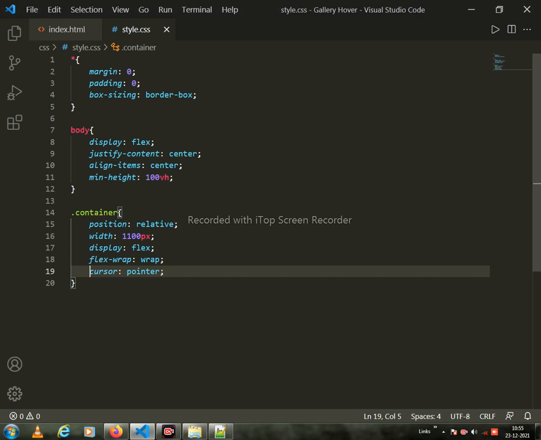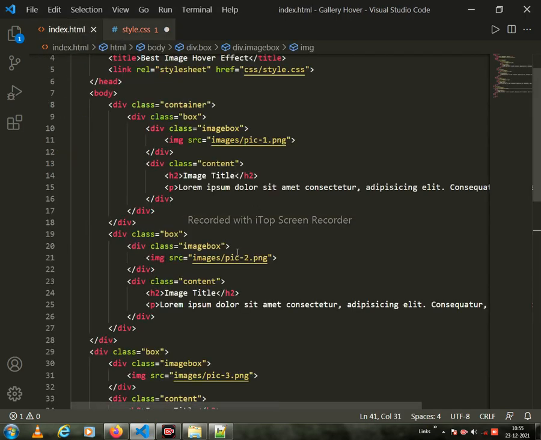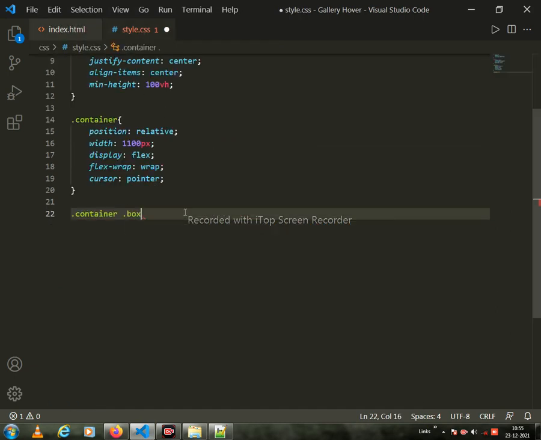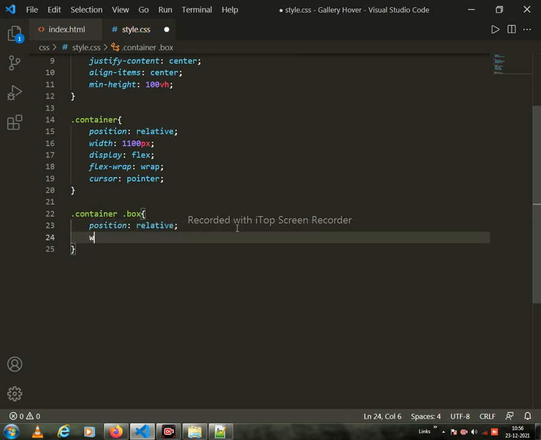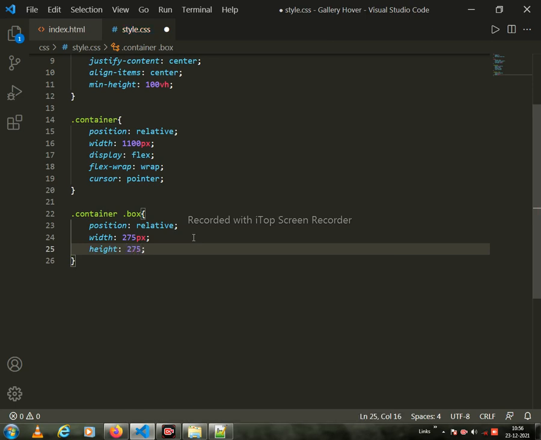So I will copy it from here, dot container, and paste it over here in the HTML page. I will copy this and paste it over here in my CSS folder. Position will be relative, width will be 275px, height will be 275px.